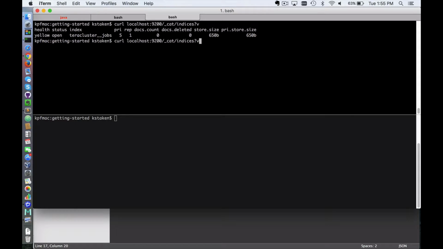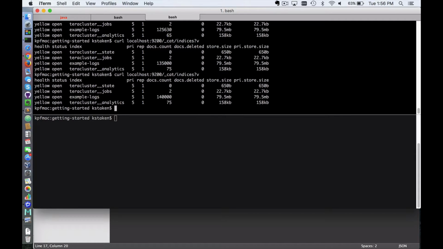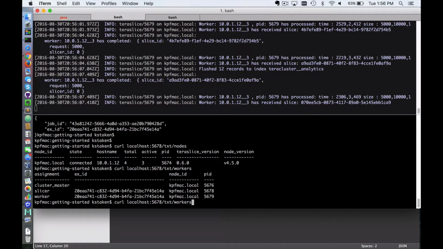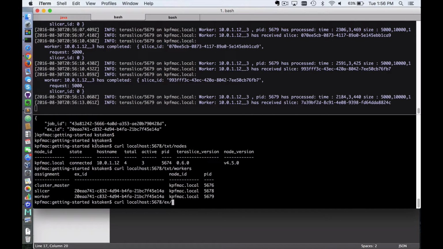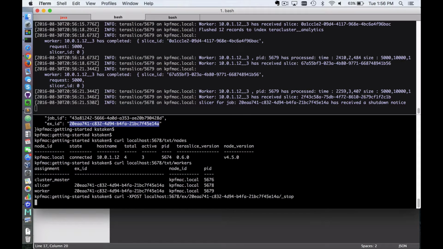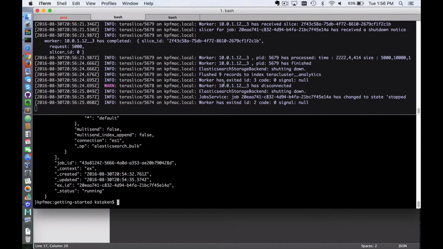If we take a look at the cluster now, we'll see that there's an example logs index, which has 125,630 records. And as we look at that, we'll see that the number will just keep increasing. And that's about enough data. So what we want to do is stop this job. So we need the execution context ID. And this is going to have to be a post. So we post to that. You'll see up here in this window the job will stop. It has now stopped.